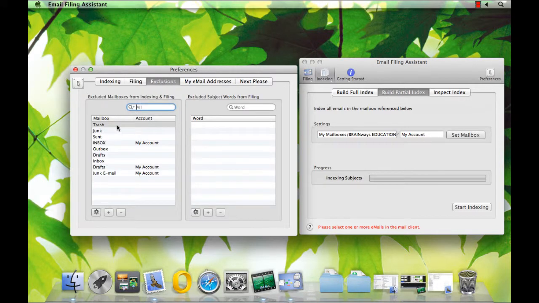Exclusions list all those mailboxes that you want Aoife not to consider for filing. You can again get them from the mail client, add them manually if you like. You can also exclude subject words like RE or FWD. You can add words manually, or you can also remove them manually if you like.